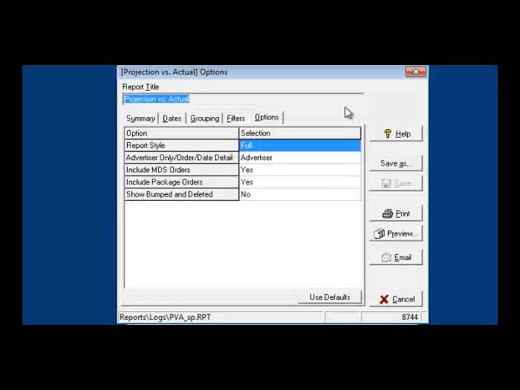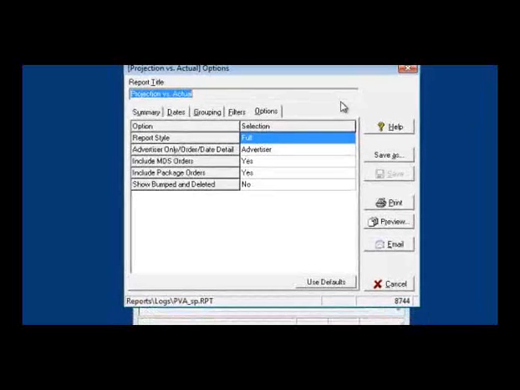And then on your options screen, the first time we run this, we're going to run this in a full report style, advertiser only, including multi-day spread orders and package orders, but do not show bumped and deleted. We'll go ahead and preview.